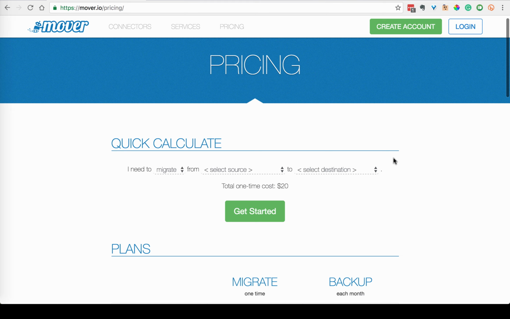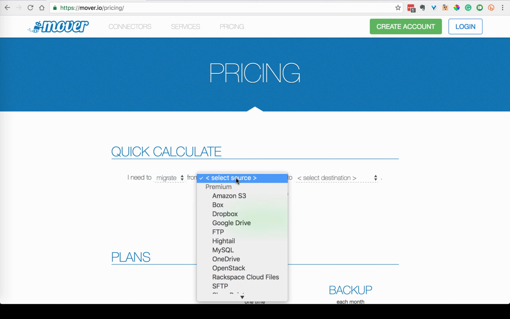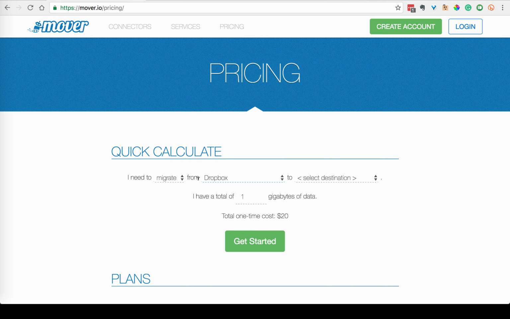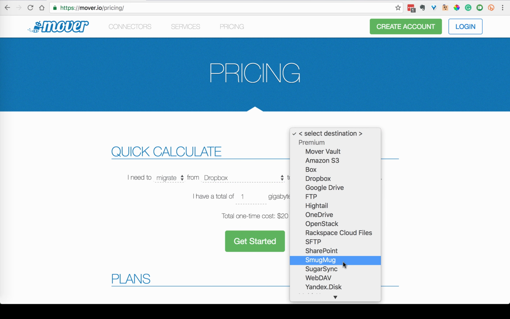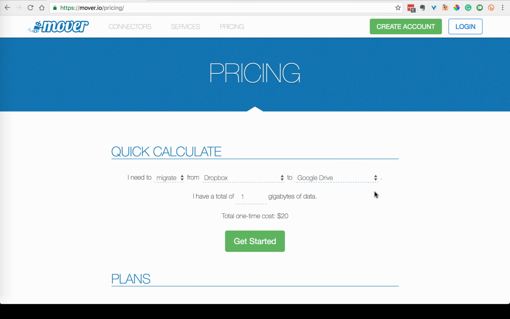So I use that. Now, here is the pricing. It gives you a great little calculator here, and it shows you, do you want to migrate or back up the storage? Let's just go from Dropbox, which is pretty popular. I need to migrate from Dropbox to, let's go to Google Drive, one of my favorites. Let's just do regular Google Drive here.